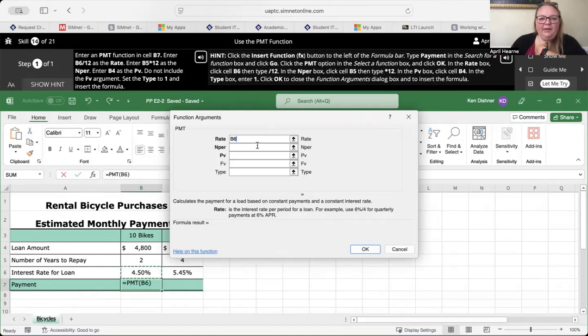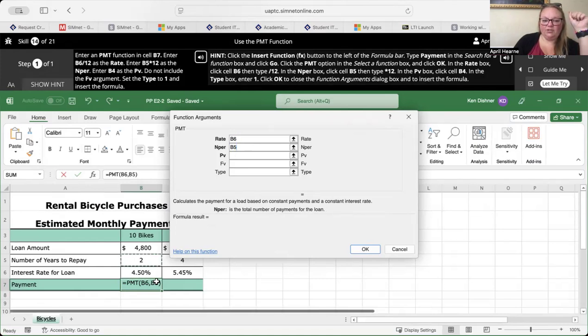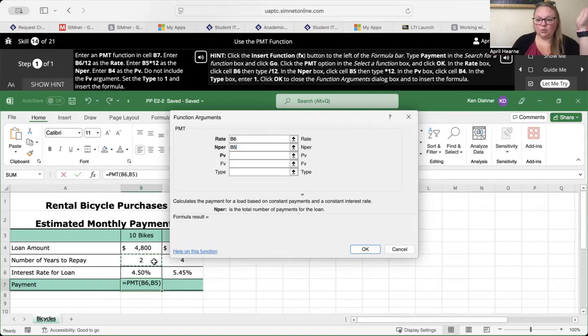Now, NPER, the total number of payments for the loan. Remember, I said we're doing monthly payments for 2 years. How much is that? So we know that we have 2 years to pay. So NPER, we're going to go B5, which is 2 years, times 12. Why? 12 months in a year, times 12.